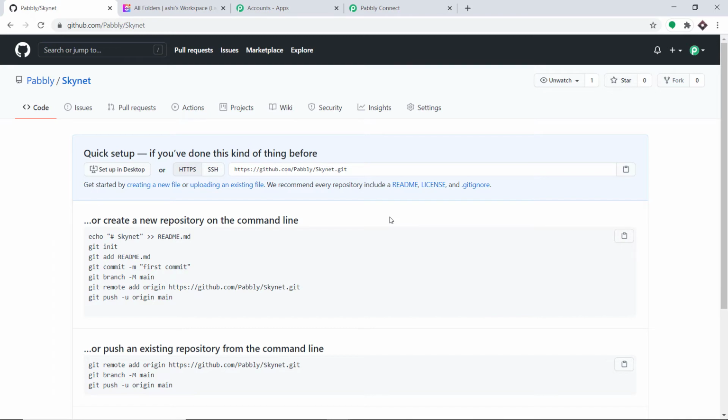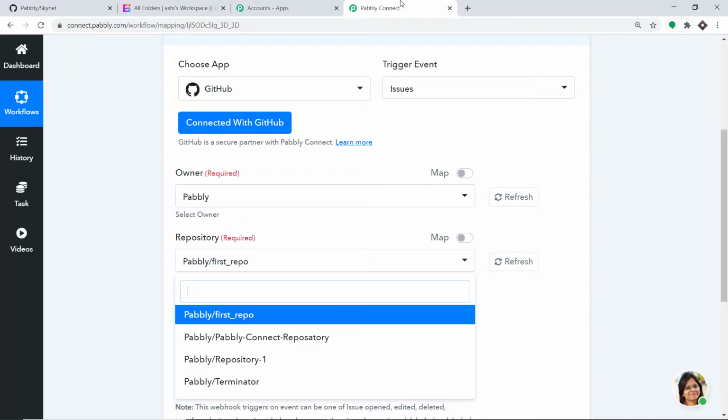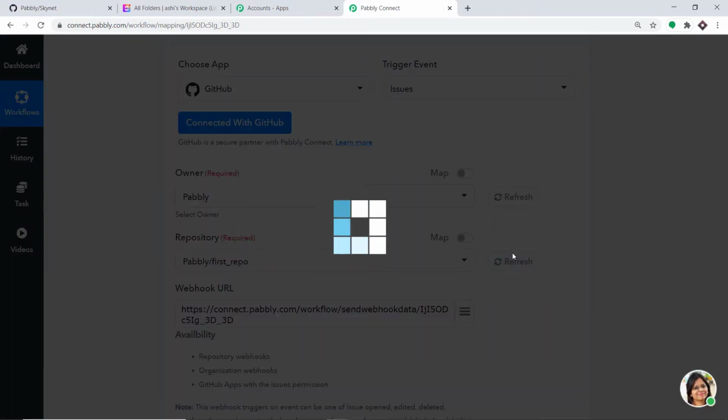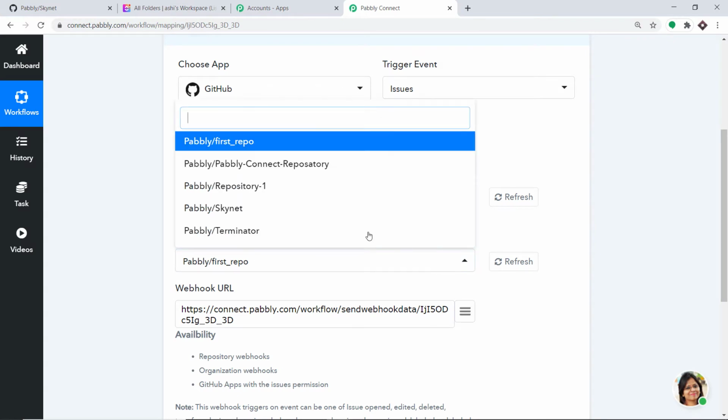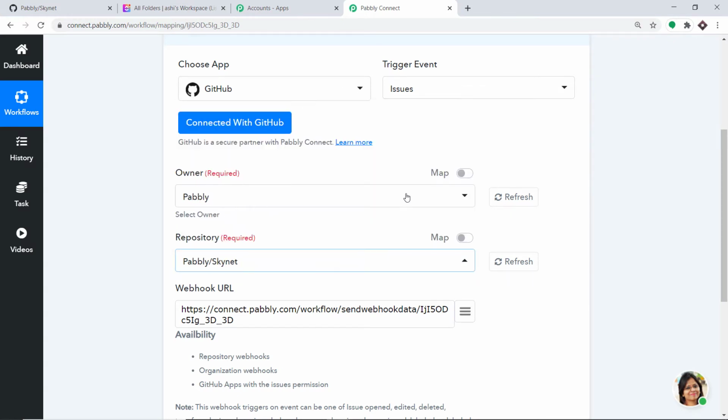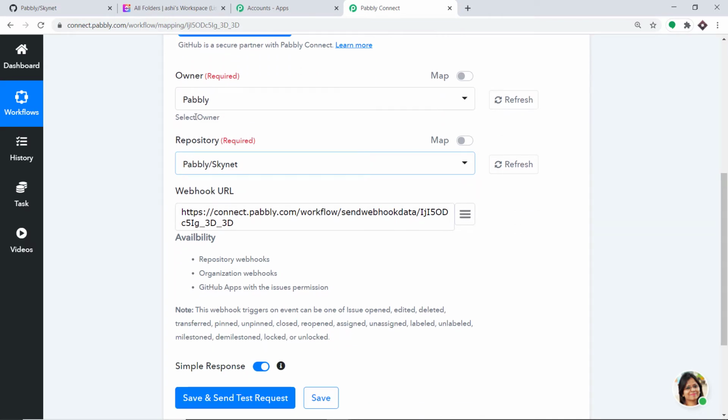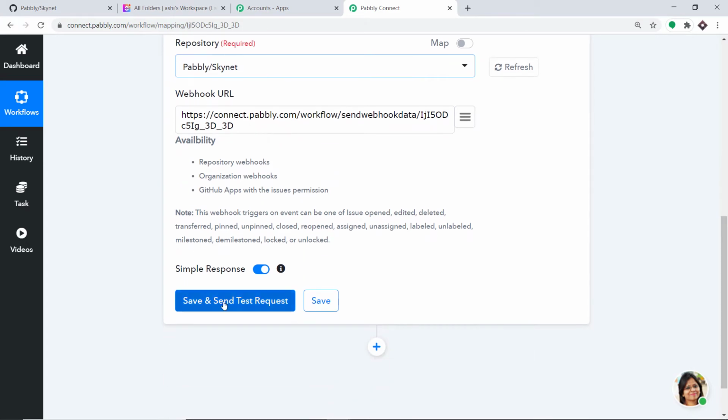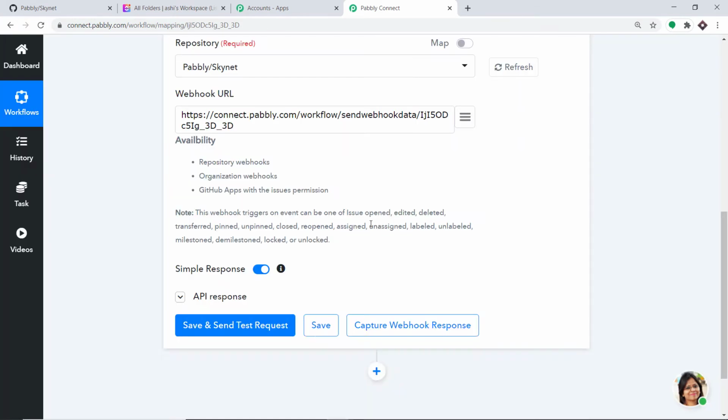Okay, so a repository called Skynet has been created. So I'm just going to refresh this, and in the drop down we will find the repository called Skynet. Okay, so let's select this. Basically this means that from this repository you are going to receive the data when an issue is made. Just click on save and send test request.